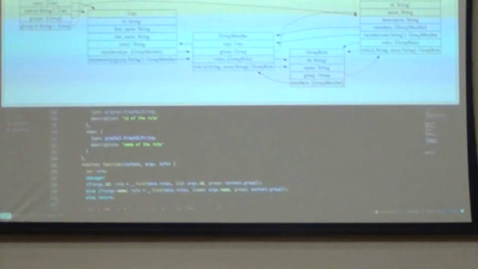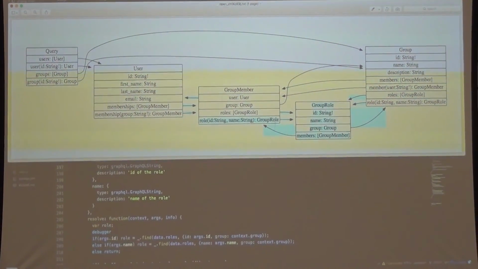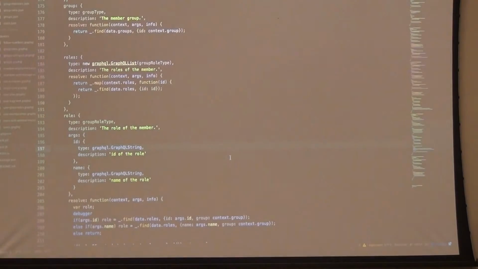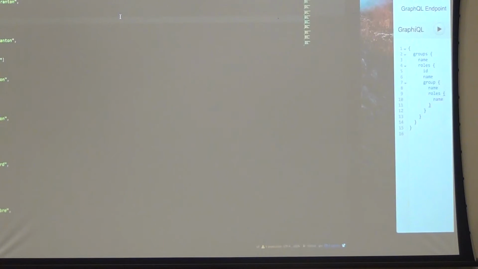Lastly, I'm going to relate numbers to roles. So the group has roles, numbers also have, let's see, yeah, members have roles, and then you can also request a specific role for a member if you know what it's called, either by ID or name. And then the data changed slightly, and I am not going full normalization here, and I'm just embedding a list of role IDs into my memberships.